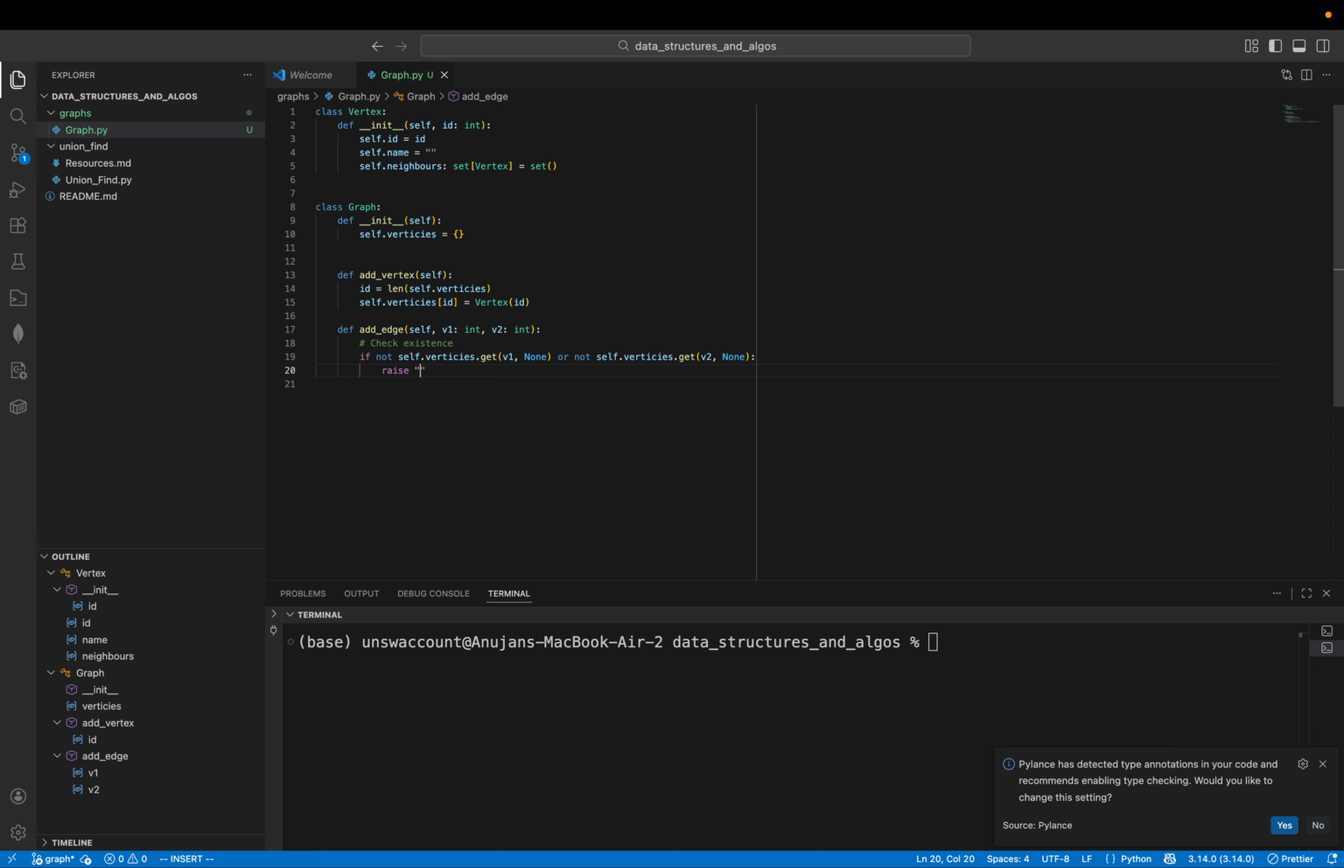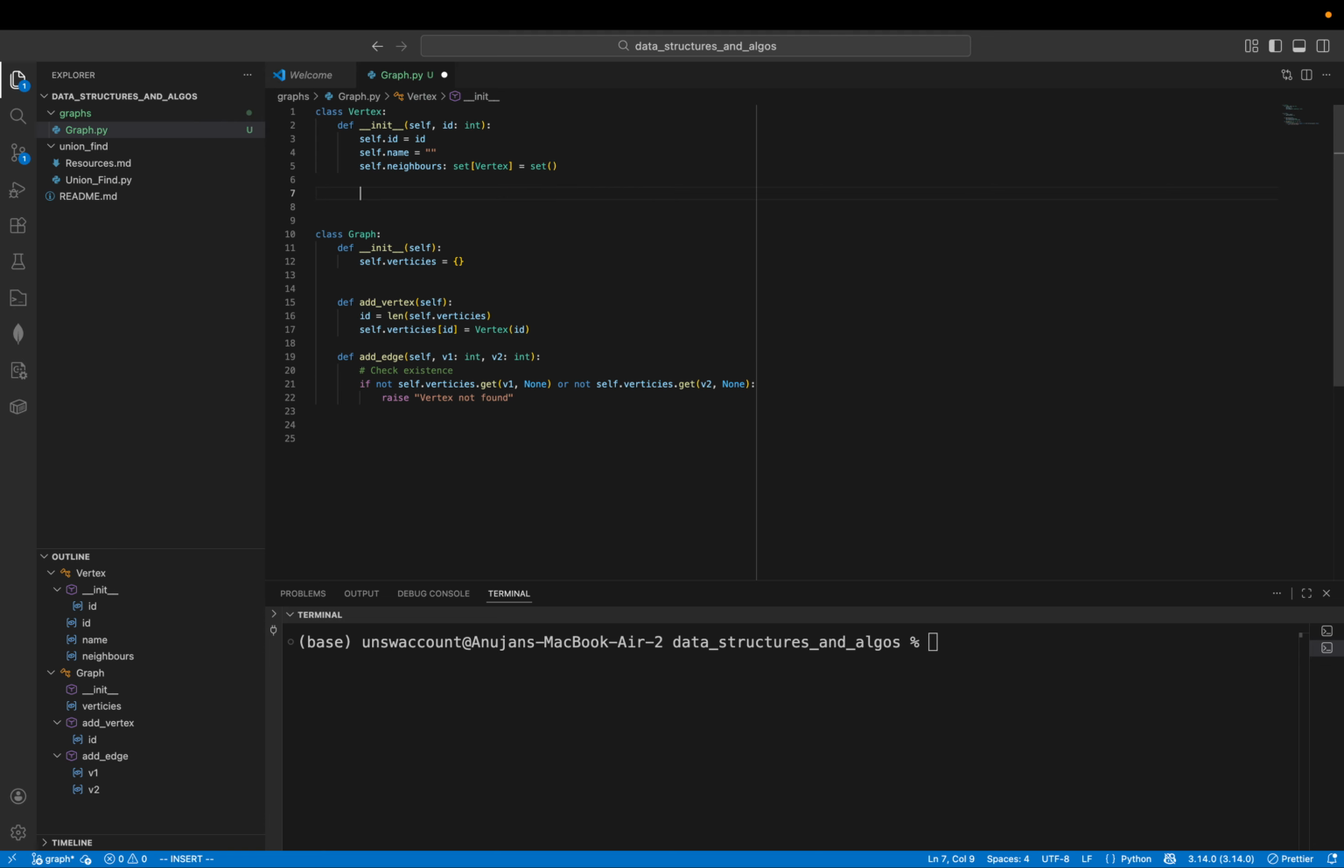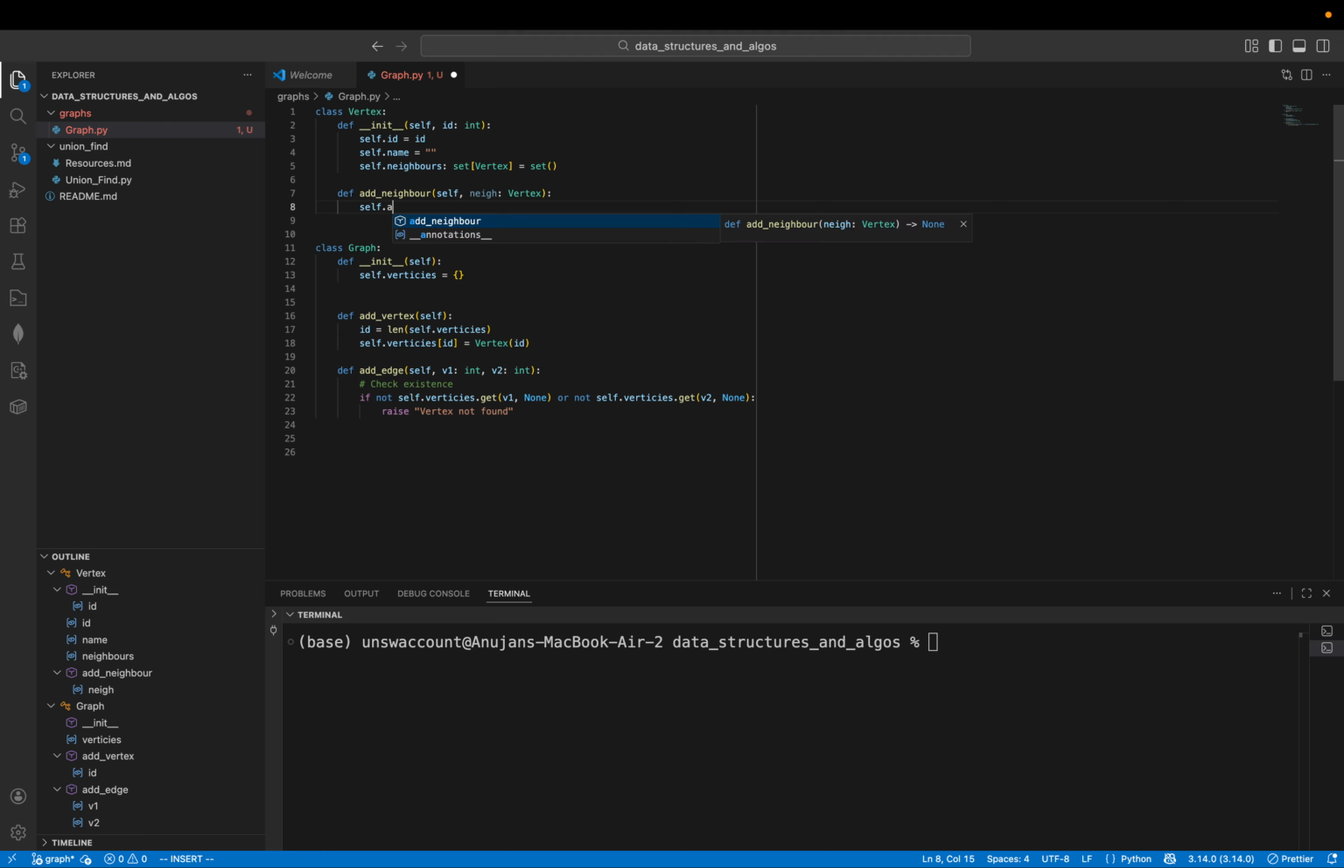Raise vertex. And otherwise, should I just have def add neighbor, self, vertex, yeah, neighbor, self dot neighbors dot add this guy, what do I call it, name?